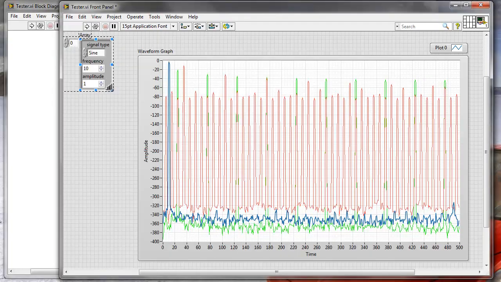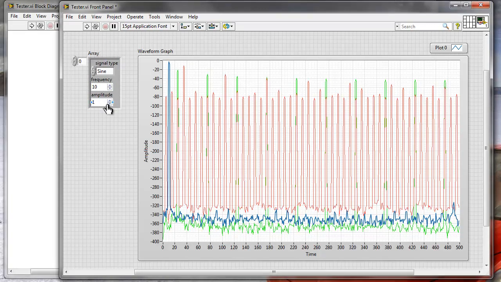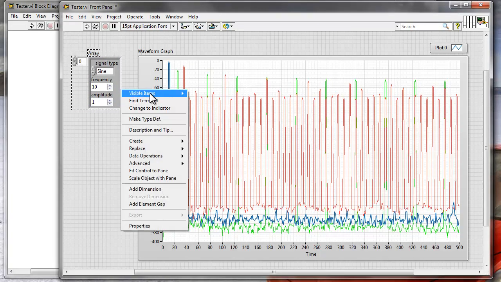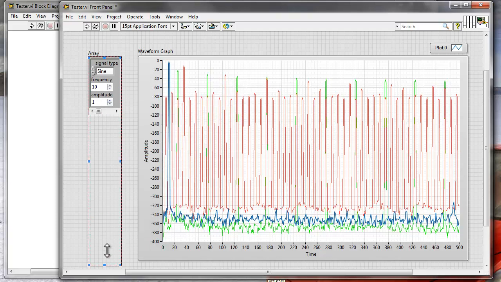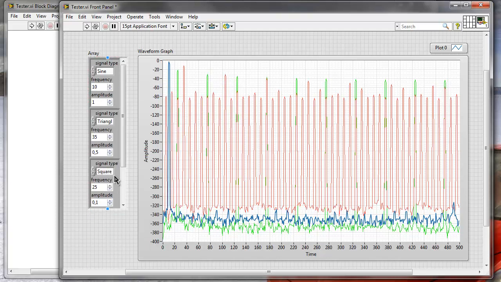So now I have all of those signal settings as a control here. I can right-click here, change the visible items to show the horizontal scroll bar and to hide the index display, because it's going to look a little bit more comfortable for me. And now as you can see, I have those settings in an array and I can modify this array as a user.